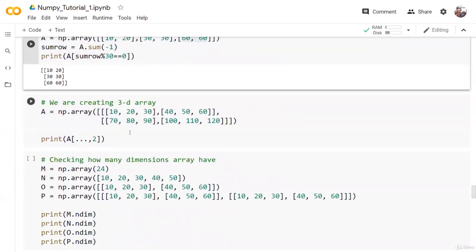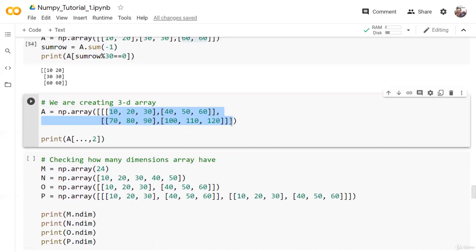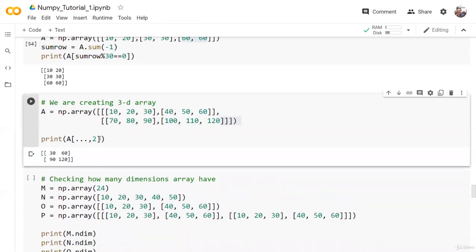Great. Now suppose you want to go to the second value of each in a 3D array. That is also possible, like 30, 60, 90, 120. You just write all 3 dots comma 2. So this is going to take the second element of each of them.